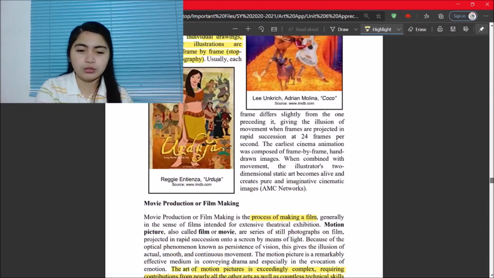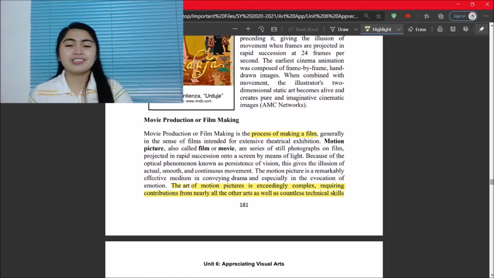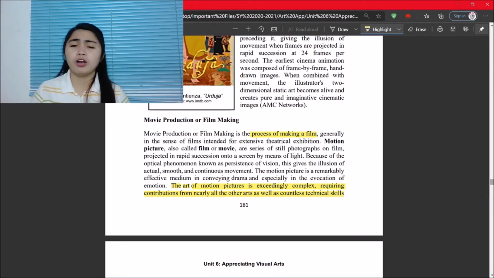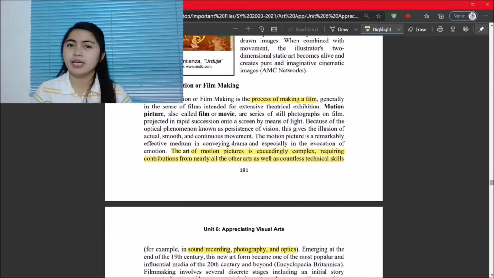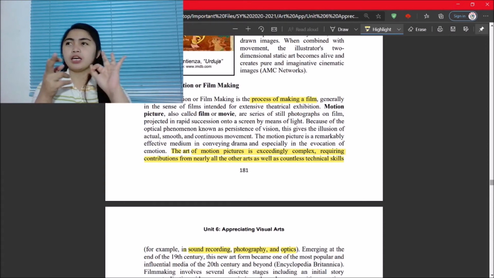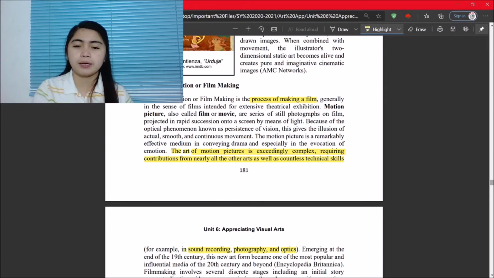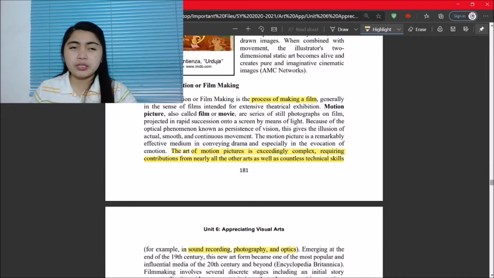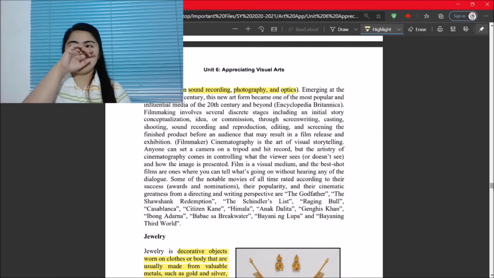Next, we move on to movie production or filmmaking. So it is a process of making a film. So the art of motion pictures is exceedingly complex, requiring contributions from nearly all the other arts as well as countless technical skills. So tulad din yan ng pagpapagawa ng bahay. It involves engineer, architect, sanitary engineer, electrical engineer, and so on and so forth. Ganon din sa paggawa ng film. Sa sound, meron sa sound recording, meron sa photography, meron sa optics, and marami. Kaya pag nanonood ka ng movie sa last part, ang dami palang mga people behind the movie.